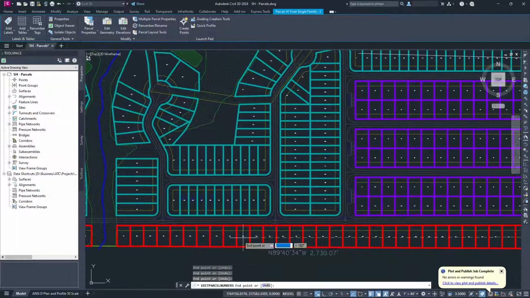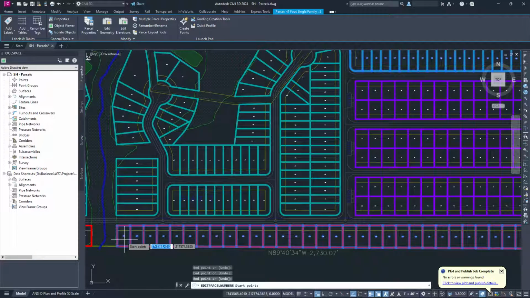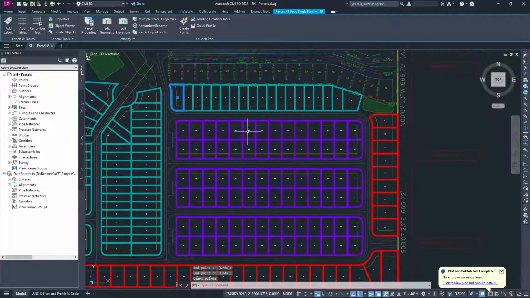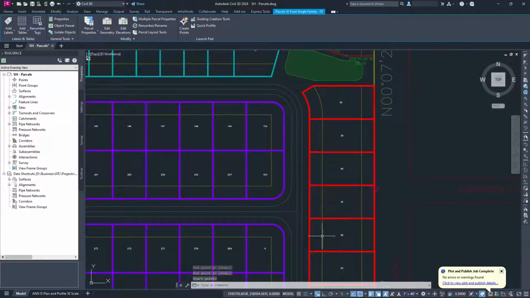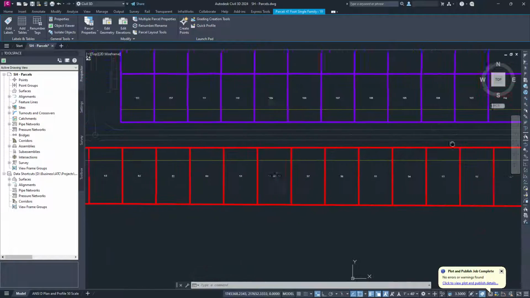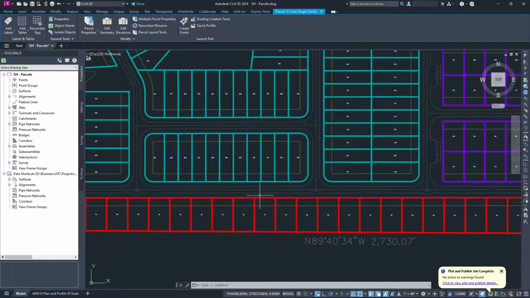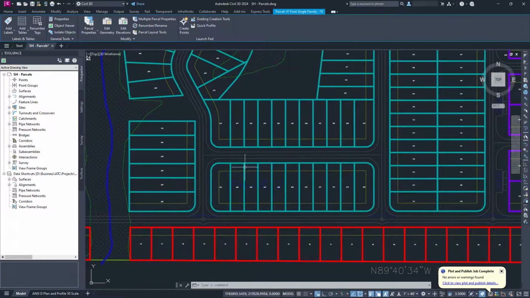Let's see here. There's the end of phase 2. I'll finish those right there. And when I hit enter, all those get renumbered without too much difficulty. I'll continue renumbering the other ones real quick. It won't take very long.